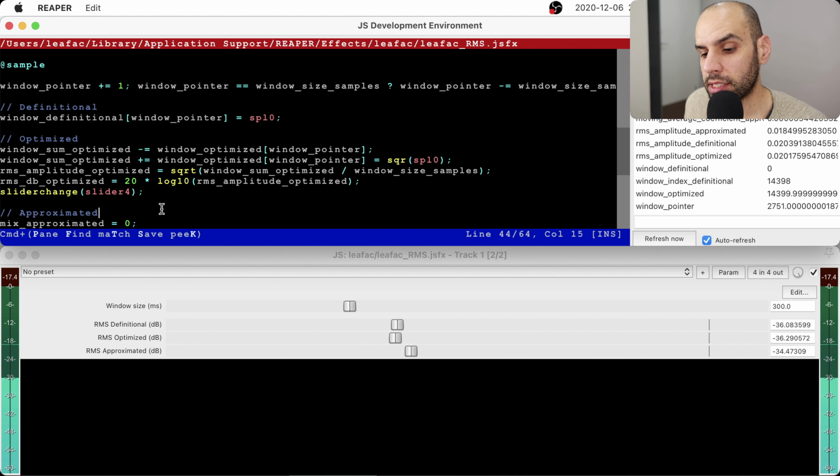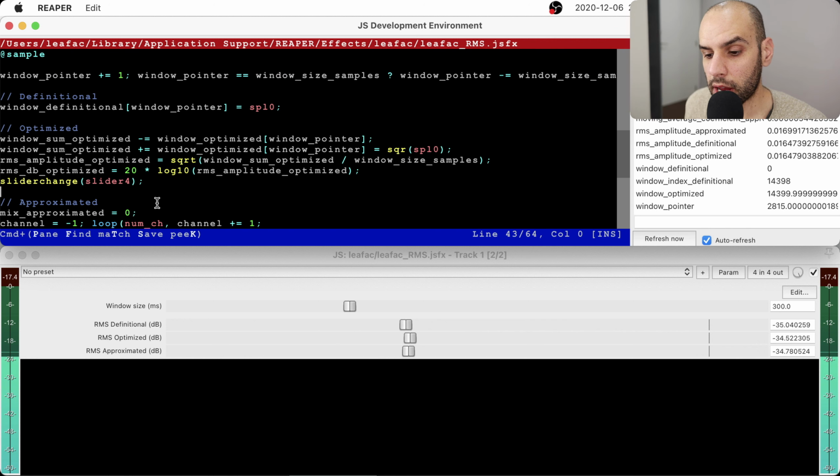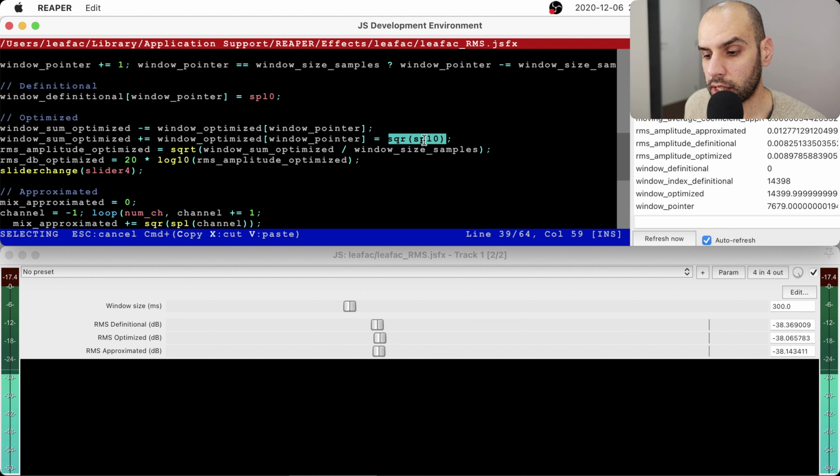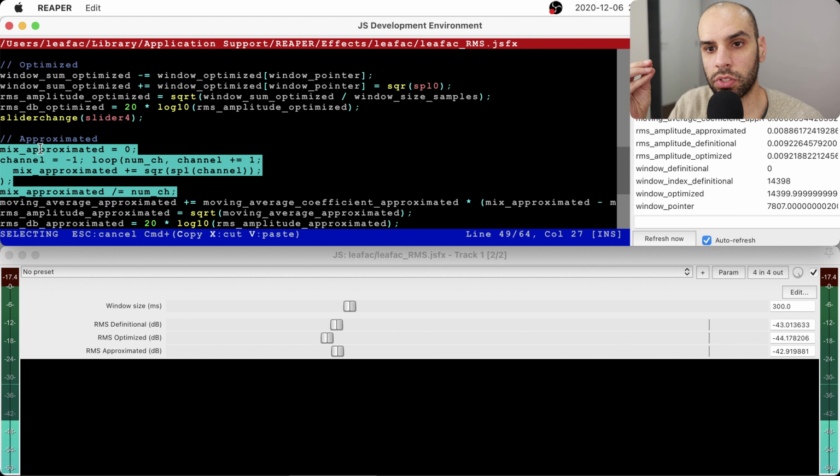The optimized one is not as simple as the approximated one because we have that window that we have to keep around. And now the window should not be the square of sample 0, but the window should contain the squares. Effectively, that's what it should contain. It should contain the mix down of all the channels that have been already squared. But I definitely want to take the average, the mean, so I want to divide by the number of channels.